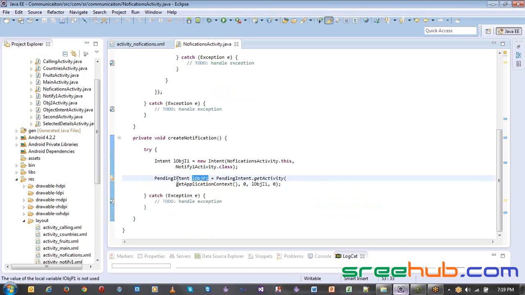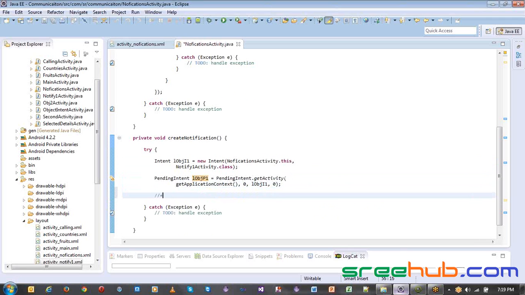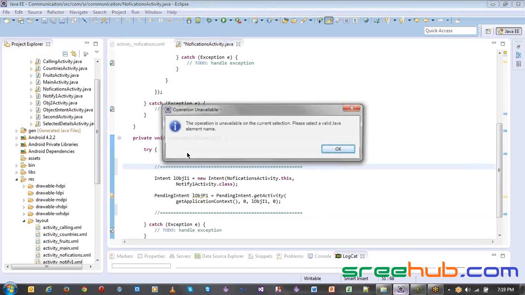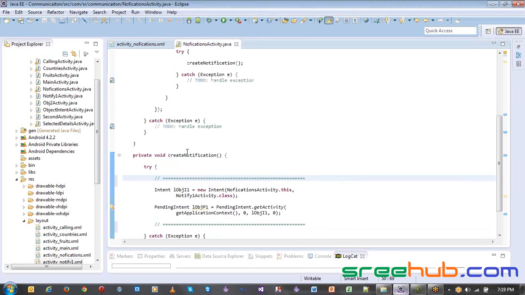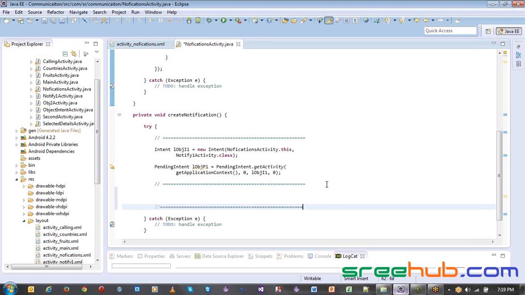Once we are done with these two, then we can create a separate object called notification object. So this is the first step of creation of object. Now let me modelize this. Now let's go to the next step.